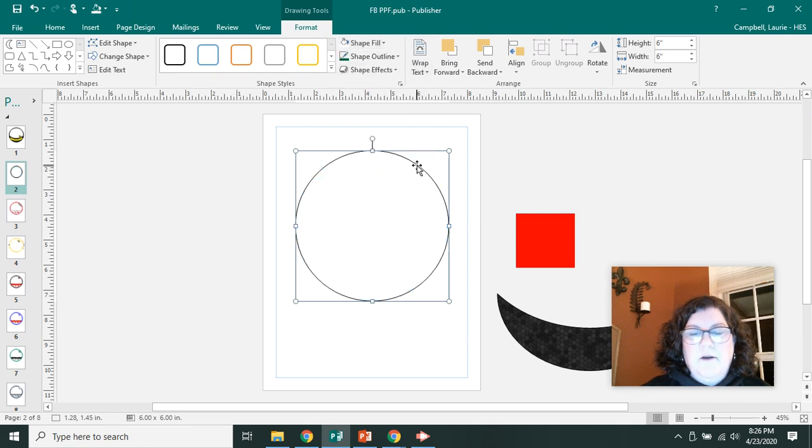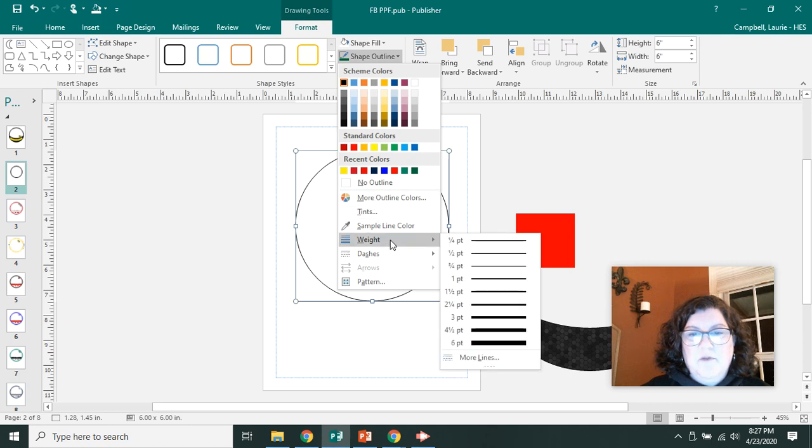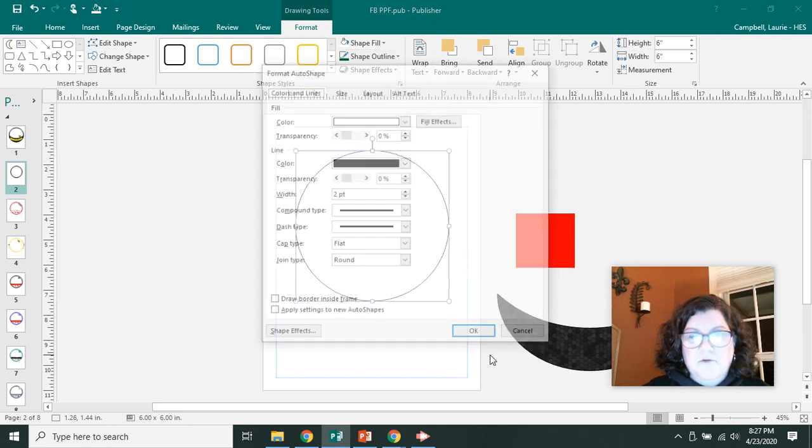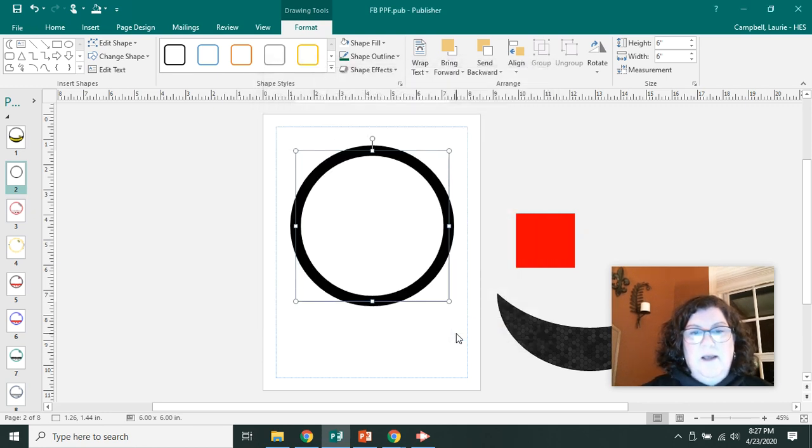I want a wider band, so I'm going to change my shape outline. And this is one thing that Publisher does that you cannot do in Google Drawings: make a thicker band. In Google Drawings I made one that had two to three concentric circles to make it wider, but this was more one-stop shopping as far as making that wide band. And I can change that to a different color.